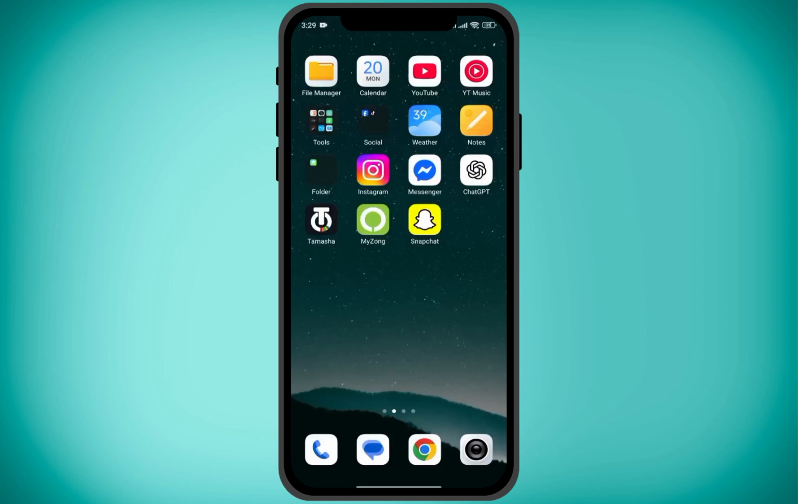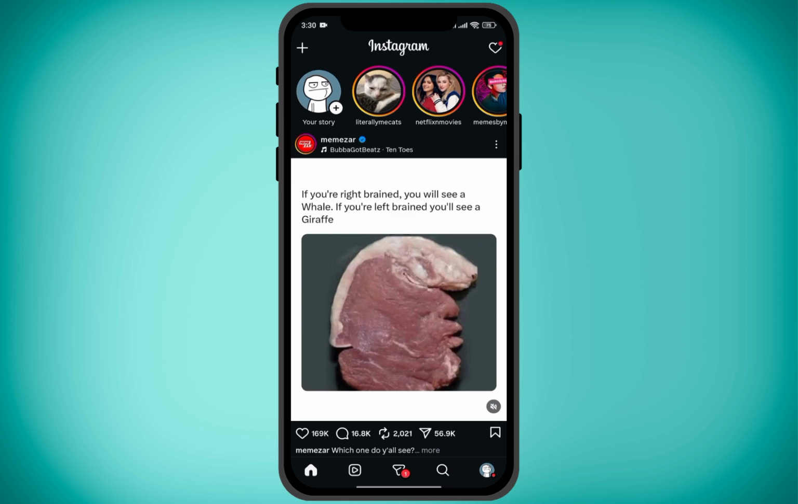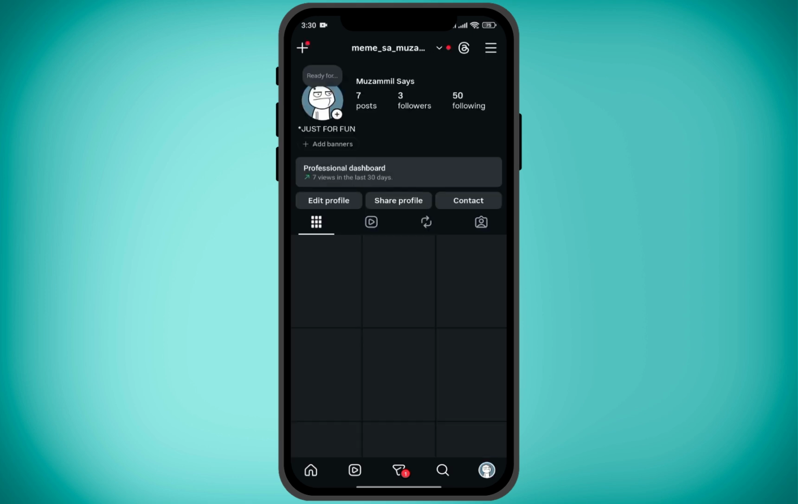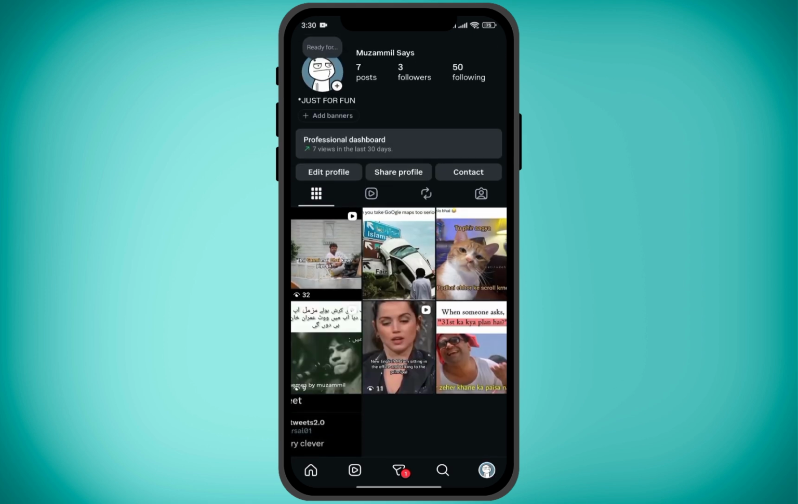In this video, I'll show you how to hide photos on Instagram without deleting them. Let's get started. First, open the Instagram app on your phone. Tap on your profile icon in the bottom right corner.